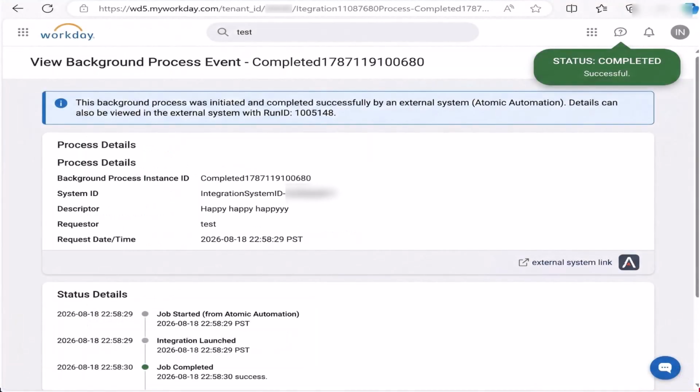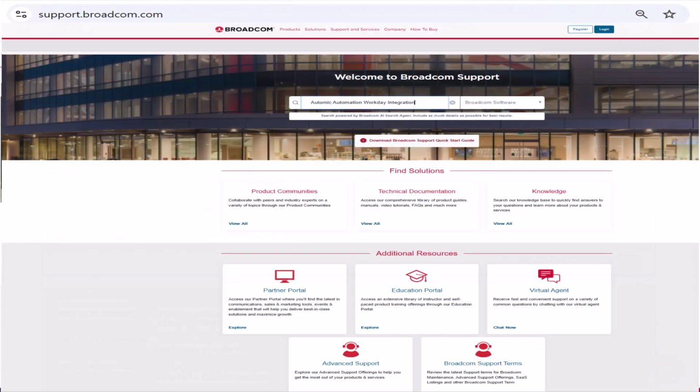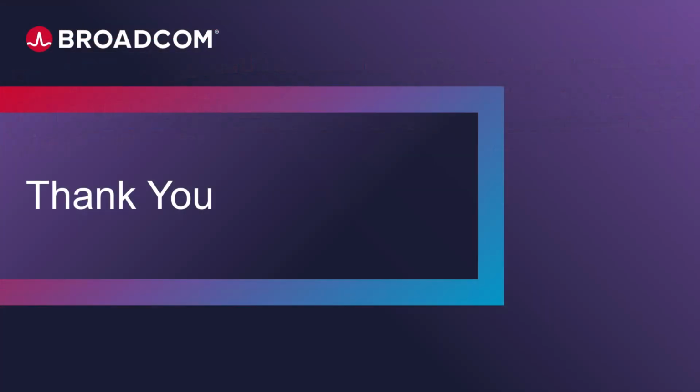Now, let's switch back to the Workday console to confirm the execution status. Here, you see the run ID variable 1005148 and that the job has completed successfully. This concludes the demo on how Automic Automation can integrate with Workday to run, execute, and monitor jobs.